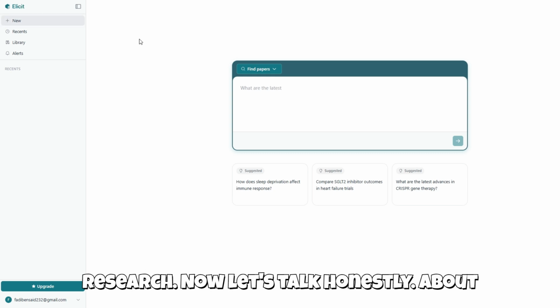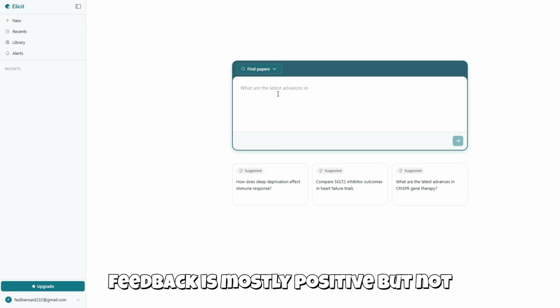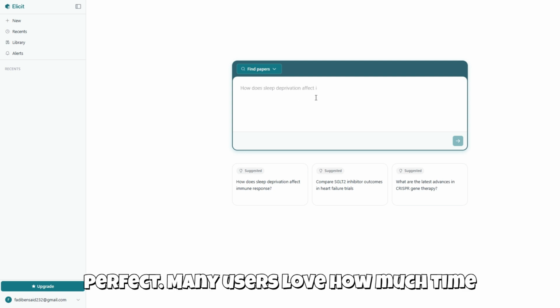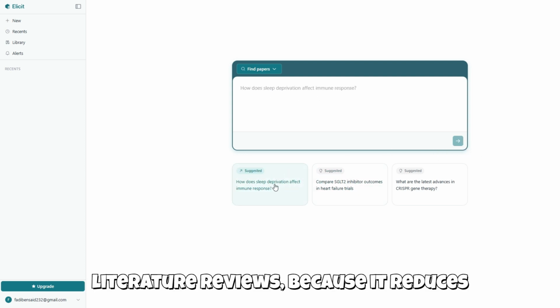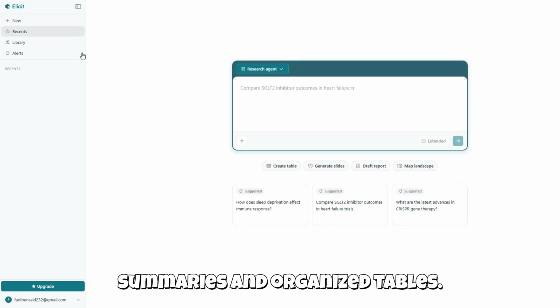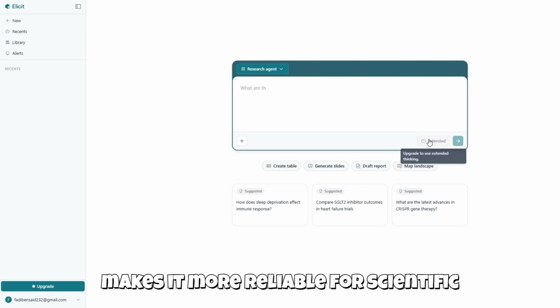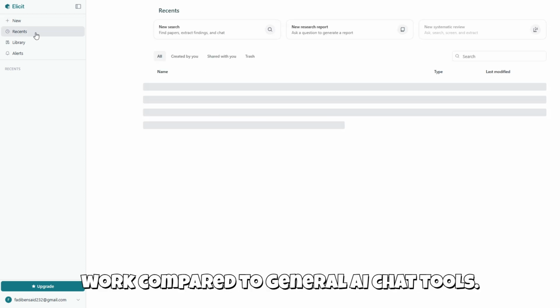Now let's talk honestly about what users are saying online, because the feedback is mostly positive but not perfect. Many users love how much time Elicit saves, especially during literature reviews, because it reduces hours of manual reading into quick summaries and organized tables. Researchers also like that it is focused specifically on academic papers, which makes it more reliable for scientific work compared to general AI chat tools.